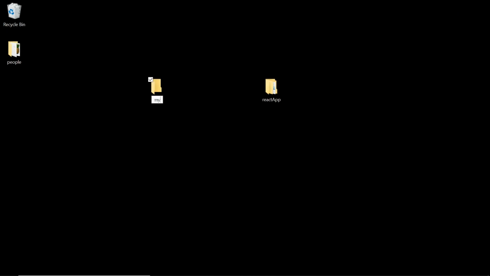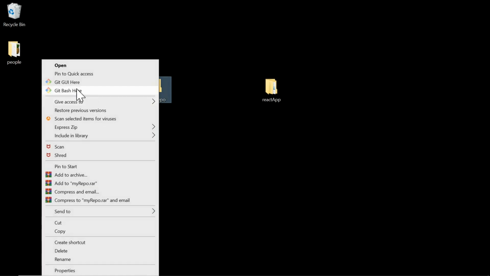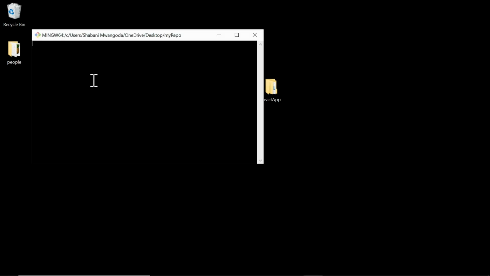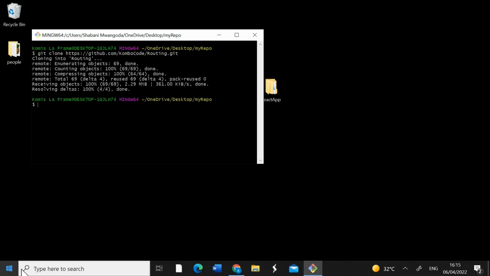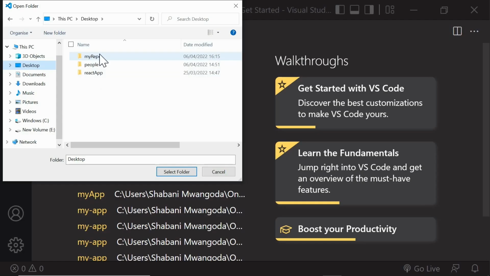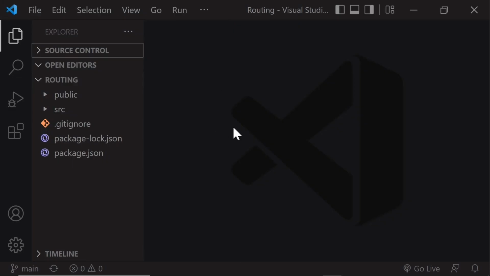I'm gonna name it my repo. Right-click it and Git Bash here. Then type git clone and paste the URL we copied and press enter. So it's gonna pull everything into this folder. Go ahead and open it inside Visual Studio Code.